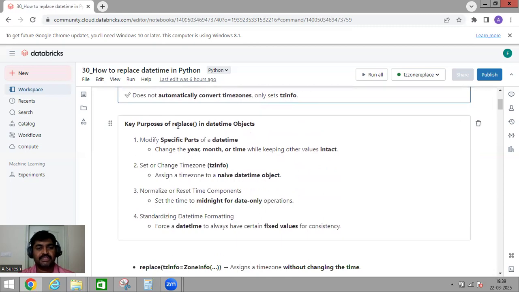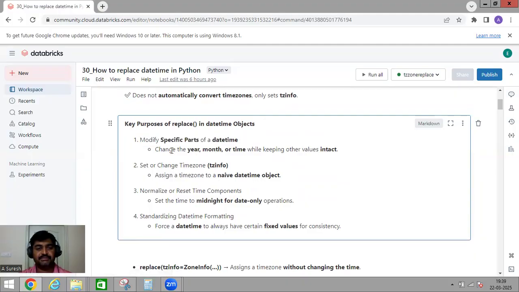So what is the main purpose of the replace option in datetime objects? One is to modify specific parts of a datetime. As I told earlier, in the case of a date, suppose I want to change only the year and month, or the time, while keeping other values intact. So the remaining values I don't want to change.